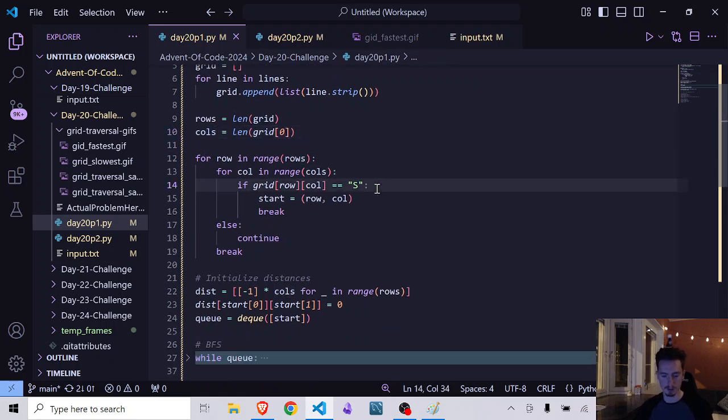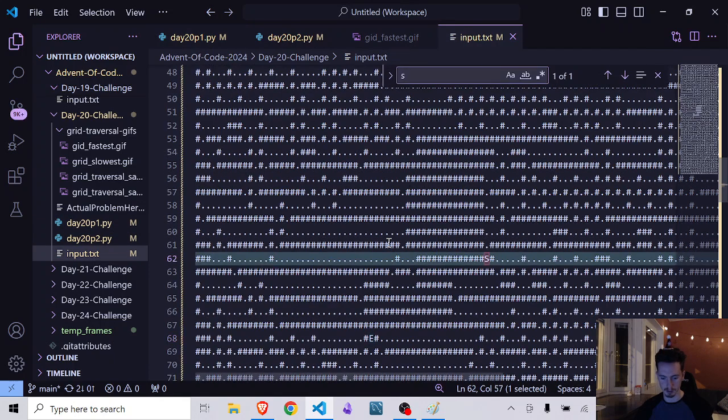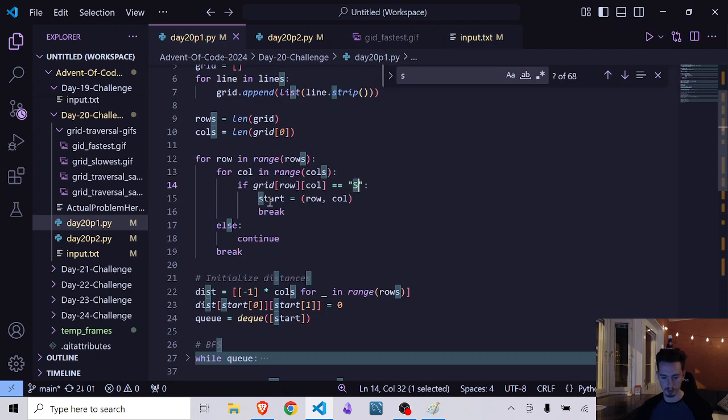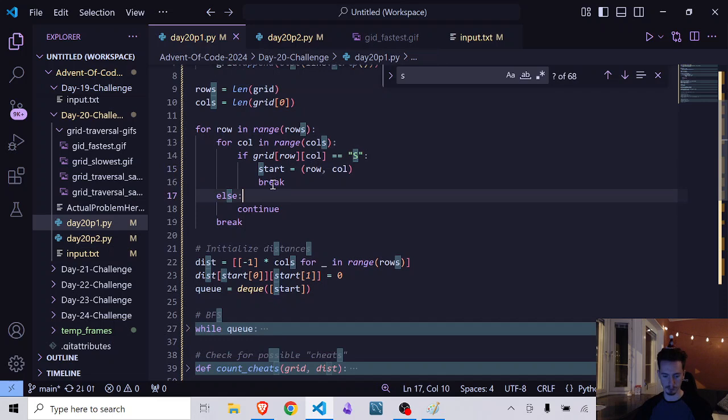Then the next step is we want to see where the start is. So we want to iterate through the rows and the columns in the grid and see wherever it's equal to S. So if we try to find the S here, it's going to be at whatever index this is. It's going to find it, and we're going to store it as the start, the rows and the columns. And once we found it, we don't have to keep going, so we can just break. Otherwise, if we didn't find it, then we continue.